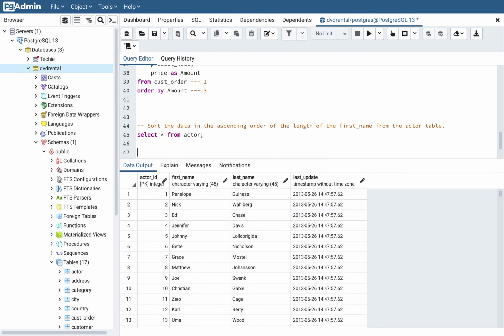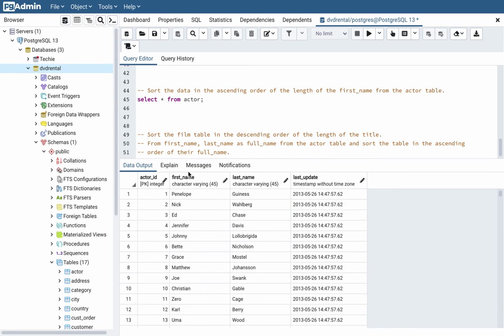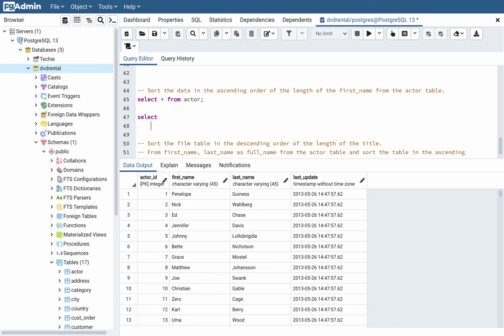Now the question is, can you please sort the data based on the length of the first name? Length means we need to calculate how many alphabets are there in the first name. For example, Nick has got 4, Ed has got 2. Based on this, we need to sort the data. So let's say select, and let me just show you the first two columns so that you will understand better. First name, comma, length of first name.